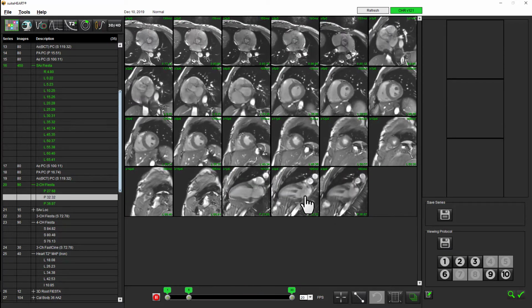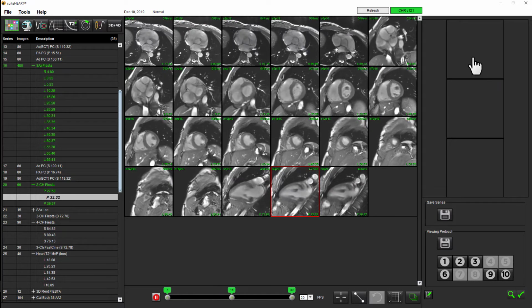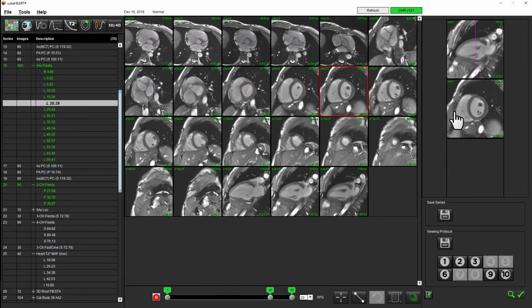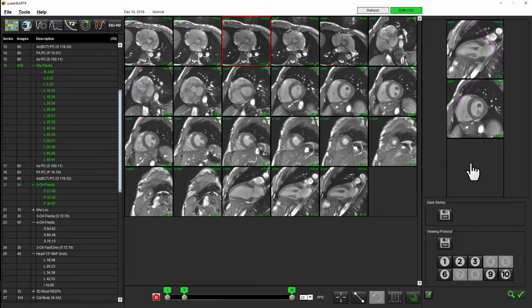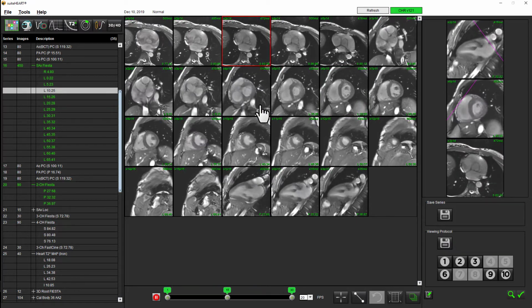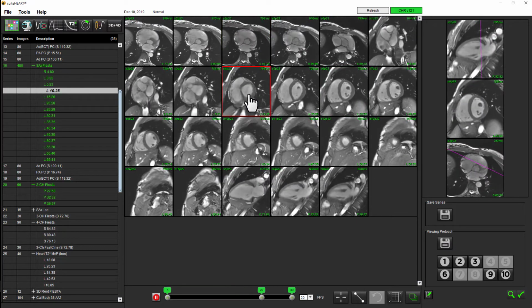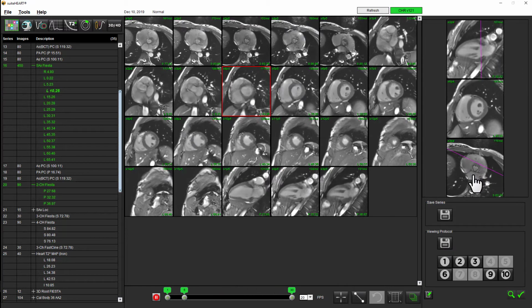Now I also can put some images in some of these viewports here, for instance, to act as cross-reference images. So now you can see when I click on a particular image and it's highlighted where the cross-reference would be in these other images.